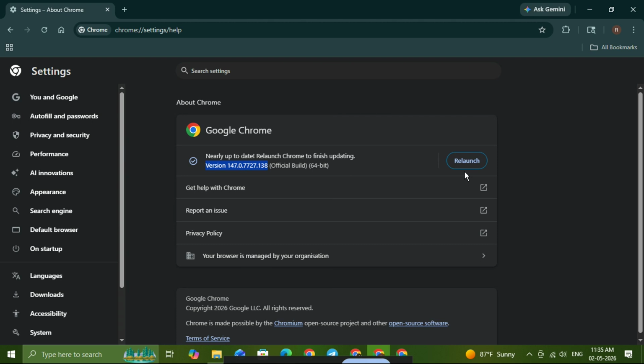This is the fastest and easiest way to check your Chrome version, without needing to dig through settings or system information. You can use this method anytime you want to confirm your browser version before installing an extension, reporting a problem, or following a tutorial that requires a specific Chrome release. And that's it. Now you know how to check your Chrome version in Google Chrome.